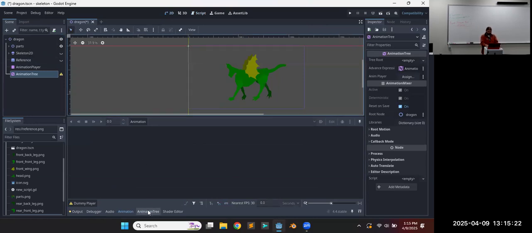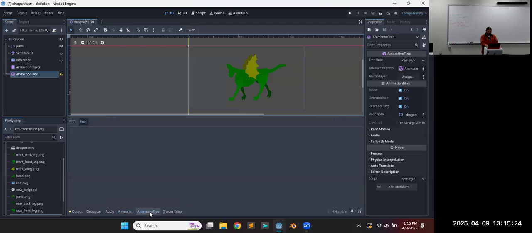So down here in the bottom, go to the animation tree tab. I don't know why it doesn't automatically open. We see there's a couple things we have to set up. It doesn't have a graph set. We need to set over here where it says tree root.